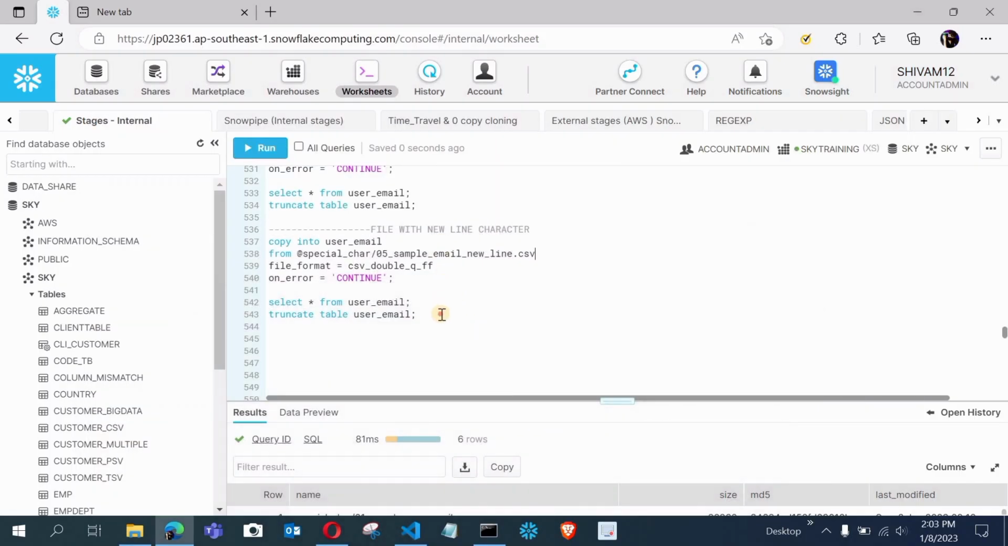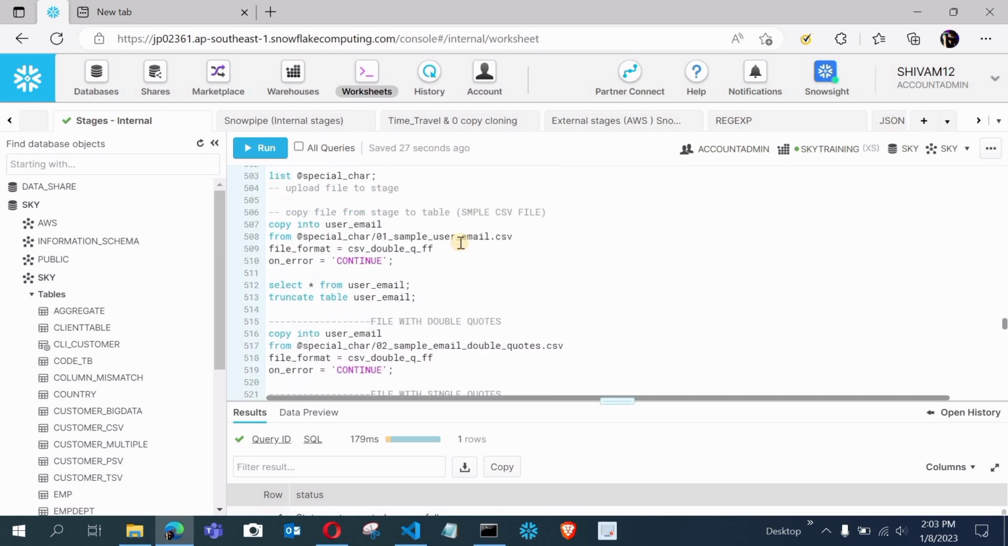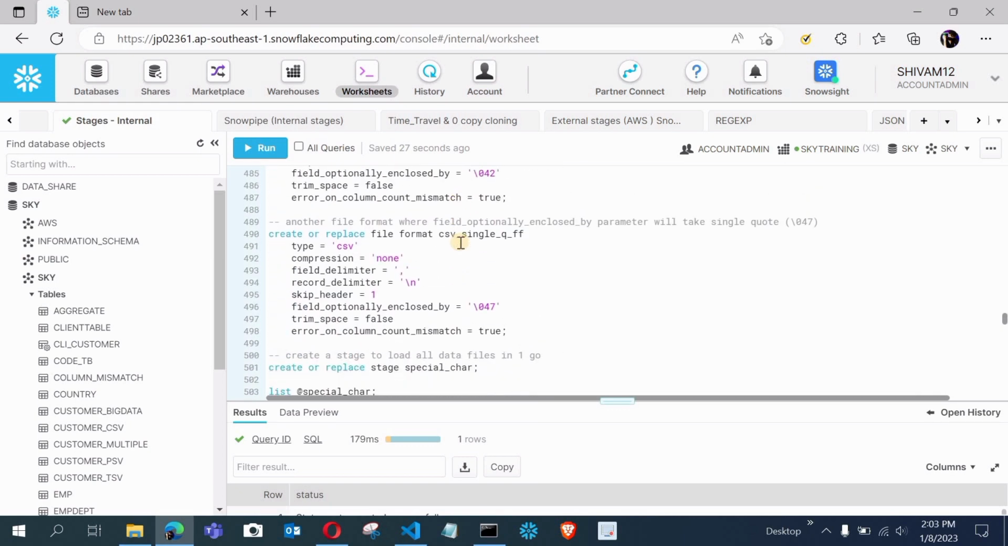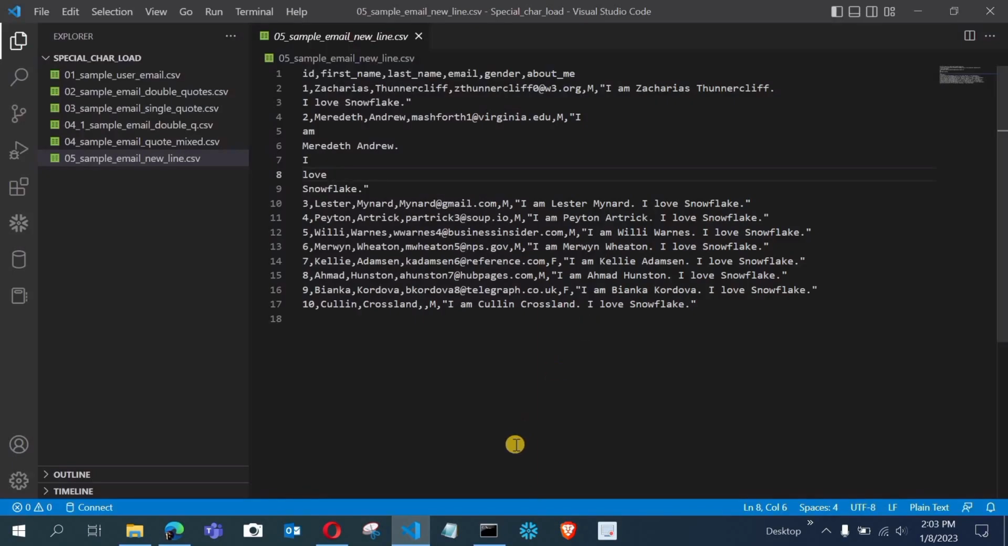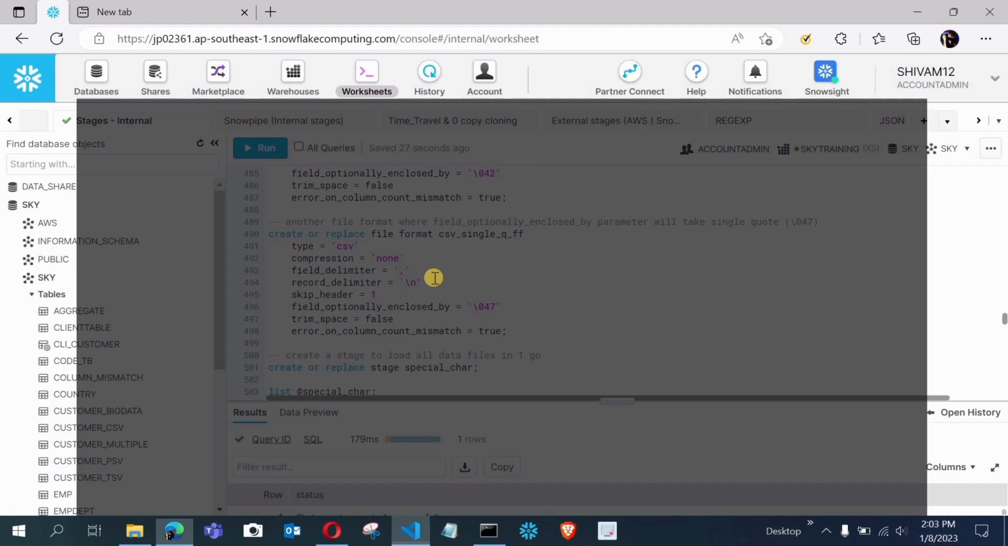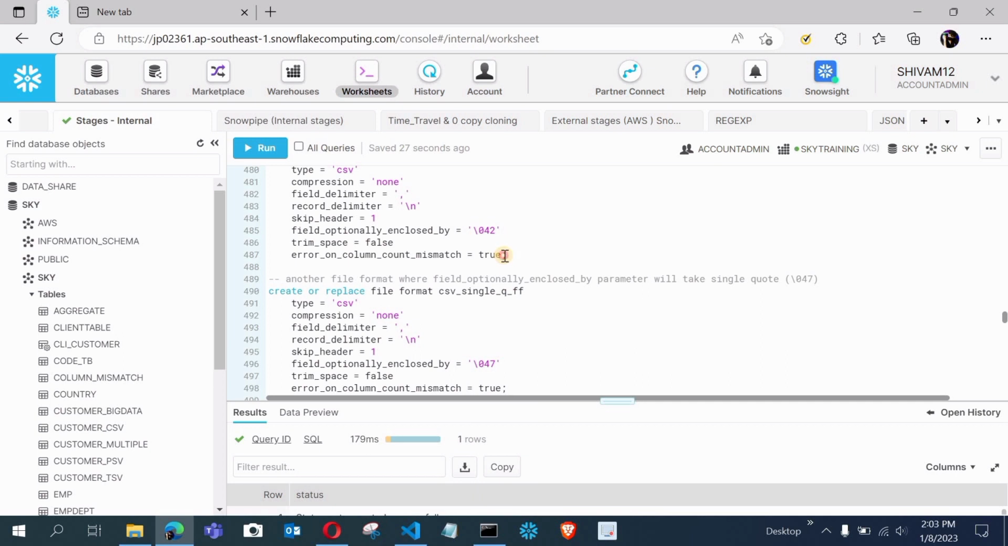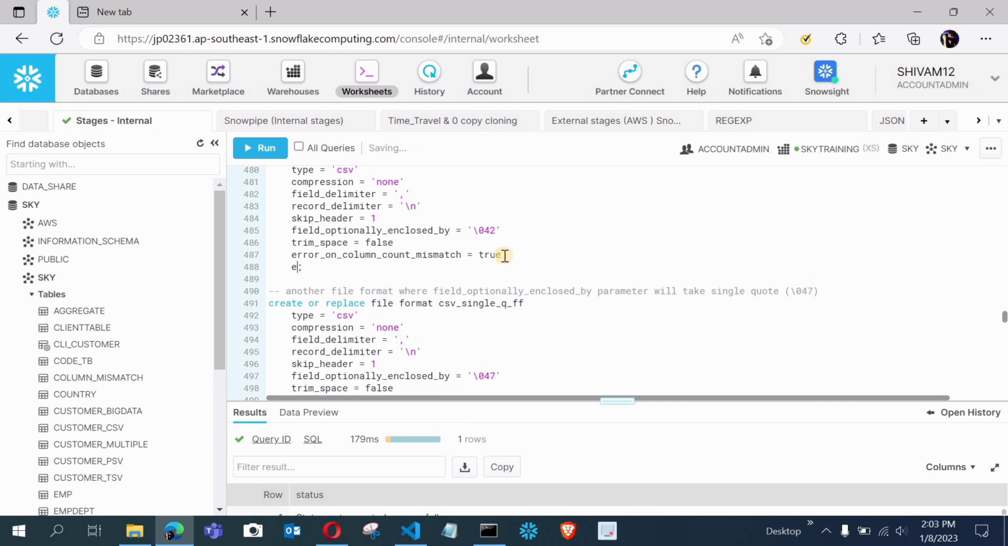So first of all, let me truncate the table data. The table data is now successfully truncated, and let me use that for the escape character. Let me specify the property for that character here as well. So this is my file. So for that we have to specify one property here, the escape character.